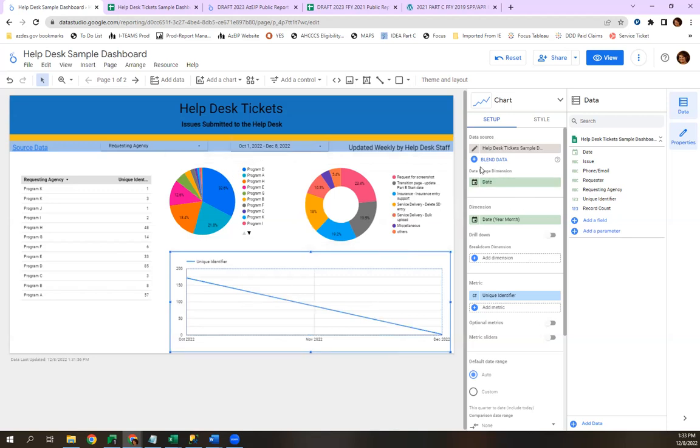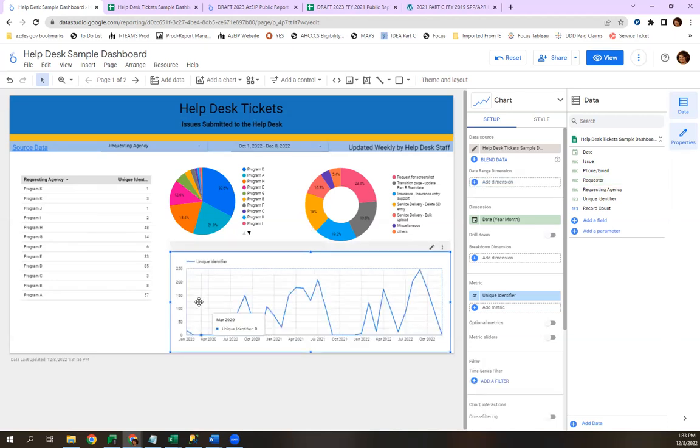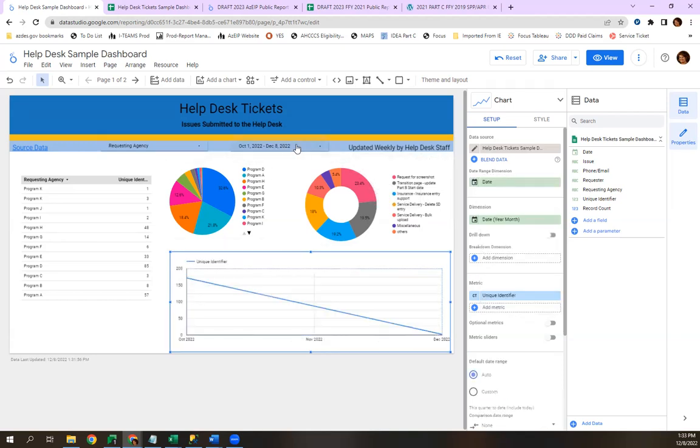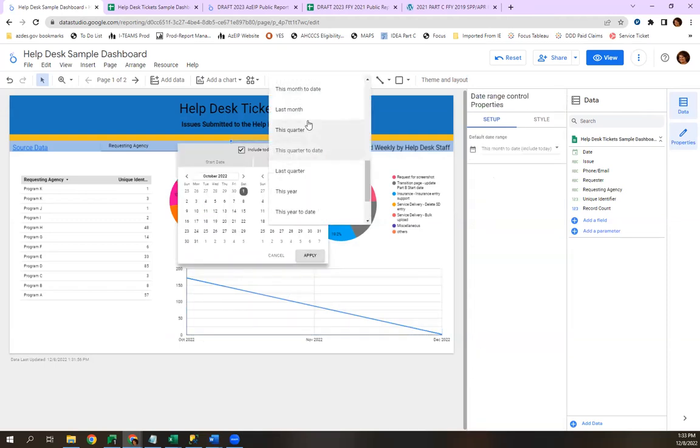And because I have this date range dimension here, it's connected to the control. So if I remove this, then it'll look at all time. If I want this chart to be impacted by that date range control, then I'll just make sure that the date is in there. So if I change the date on this, so now instead of looking at just this quarter, let's look at this year.